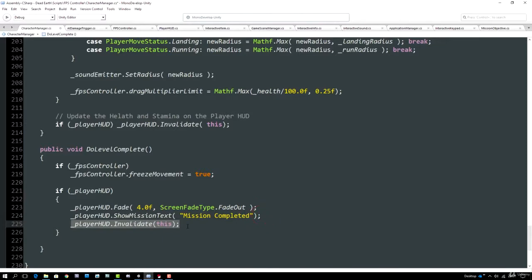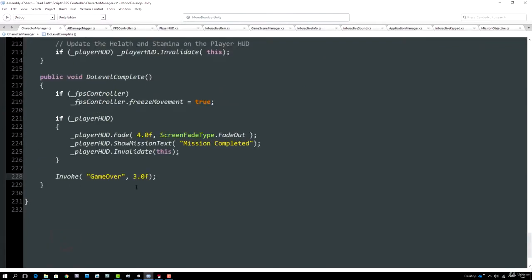And what the hell, we'll also invalidate the HUD. I mean, not really necessary, but let's just make sure that if any health is changed or stamina is changed, that we reflect that immediately when we do this. And next we want to invoke the game over function. We'll write the game over function now. That's the function that actually will return us back to the main menu.